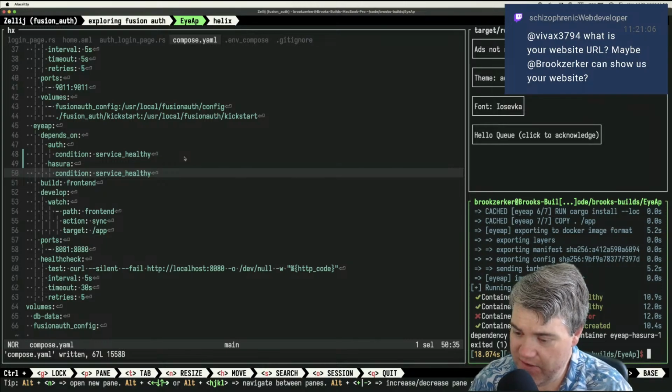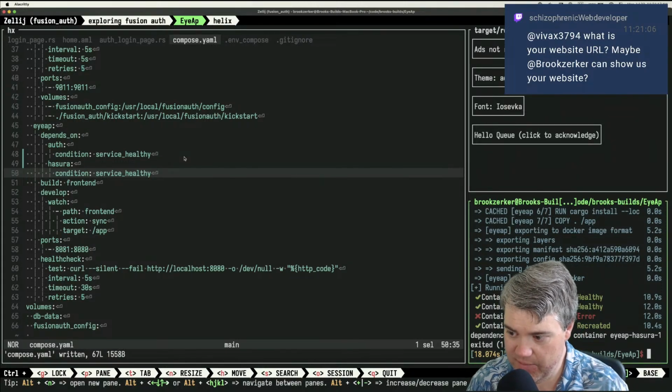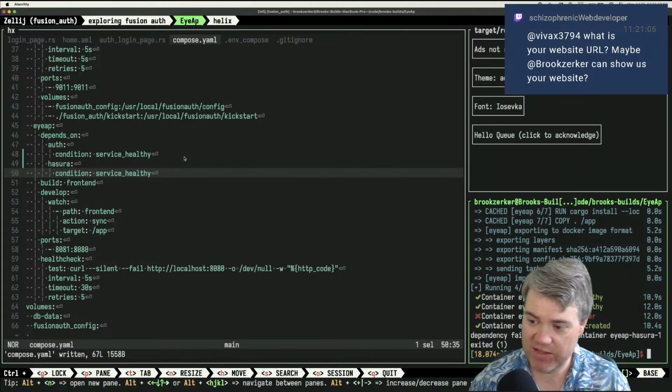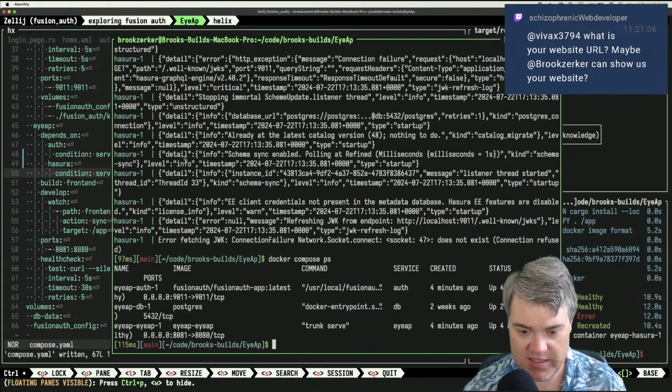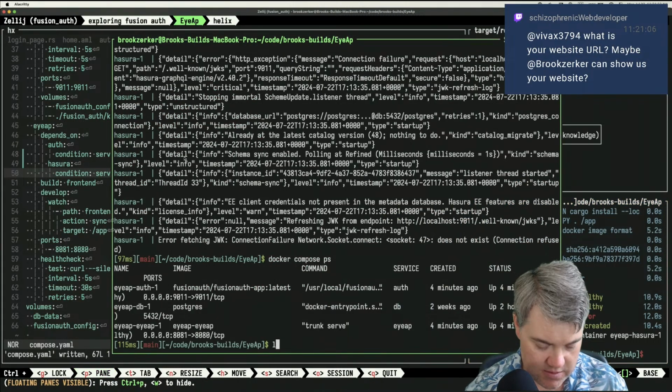Oh yeah, Vivex, if you want me to show the website, I'd be happy to. Ooh, okay, finally we get to see Hasura failing to start. That's what we wanted to see.